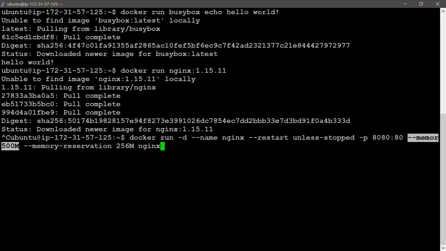I assigned 500 MB of memory to this container. Then --memory-reservation 256m, so up to 256 MB this container will be used. Then the image name, nginx. Here the container name and image name are both provided. I will change this name.